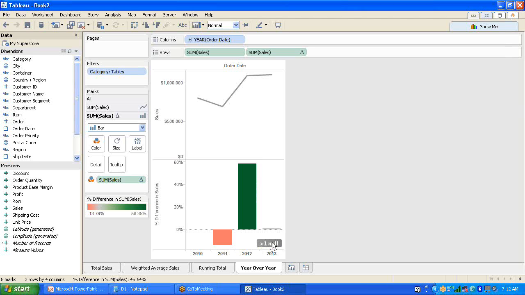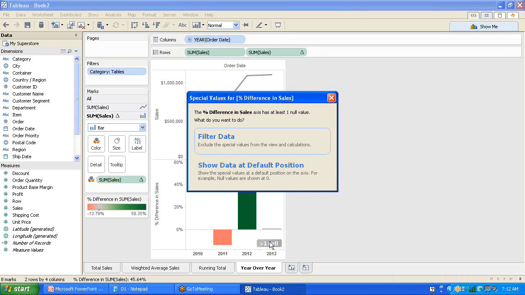Here, if you see, it says greater than 1, so it's almost null, and it is not able to trace it out in the map. It's saying there is an error, greater than 1 null. So what do you do here? There are two options: either you filter the data, or you show the data at the default position. Show the special value at a default position on the axis. For example, a null value will be shown as 0.